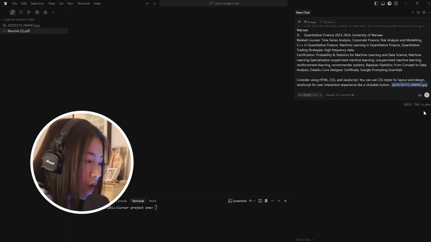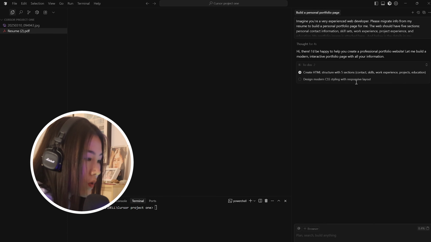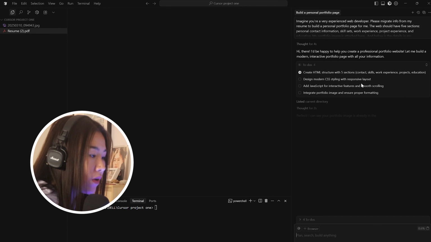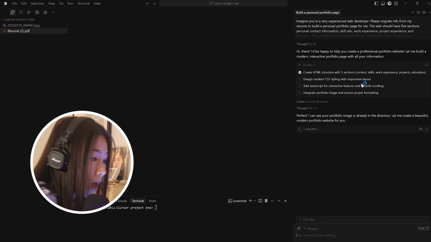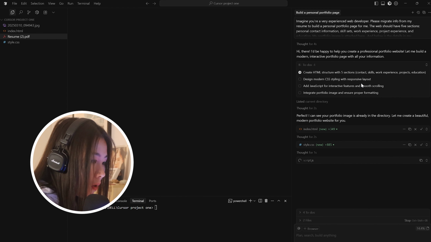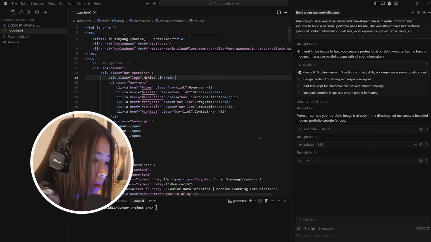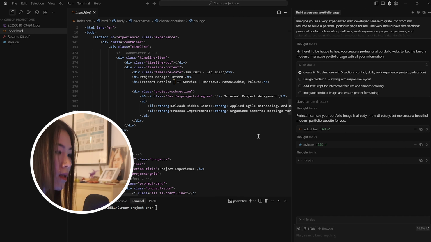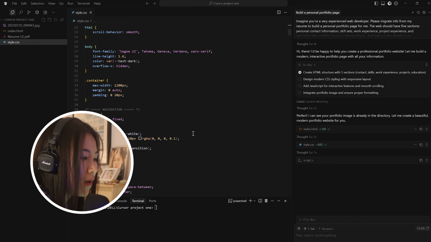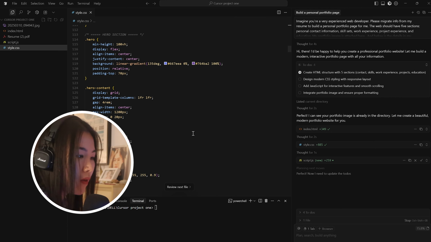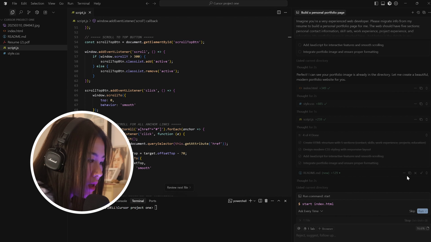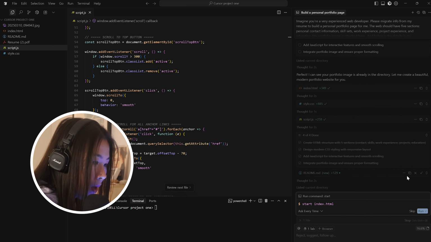Here you can see Cursor creates a to-do list that has 4 tasks. It's gonna create HTML structure, design CSS styling, write JavaScript, and finally integrate resume and image. Then let's see what's gonna happen. As Cursor keeps running, it's gradually generating some code files. For example, this script has CSS styling code, and we also see JavaScript. It's also running the command about HTML code and asking me if I want to run or not.